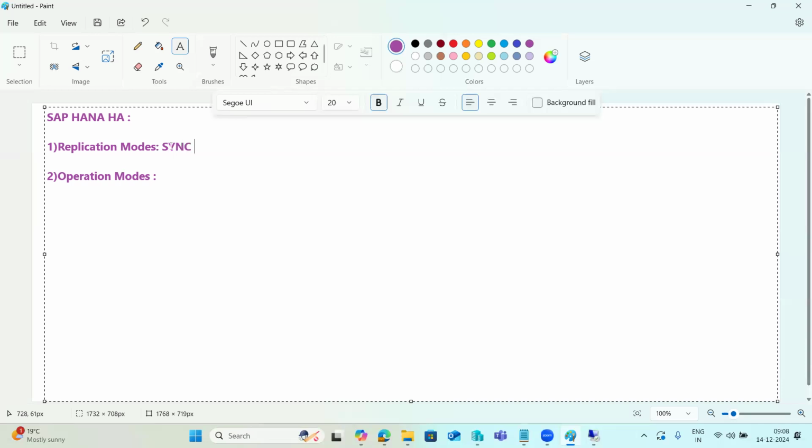Sync, then sync mem, and async. Then coming to the operation modes, we have delta data shipping and the log replay mechanism.